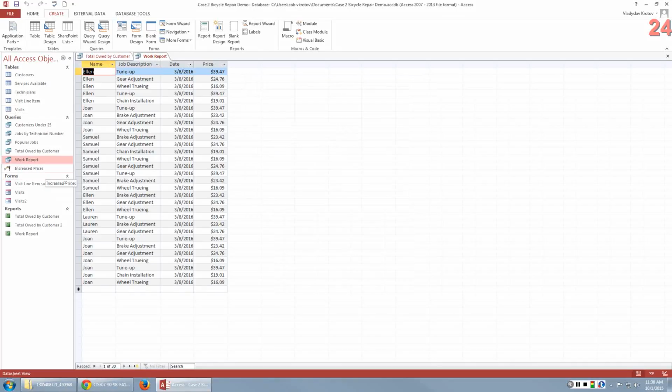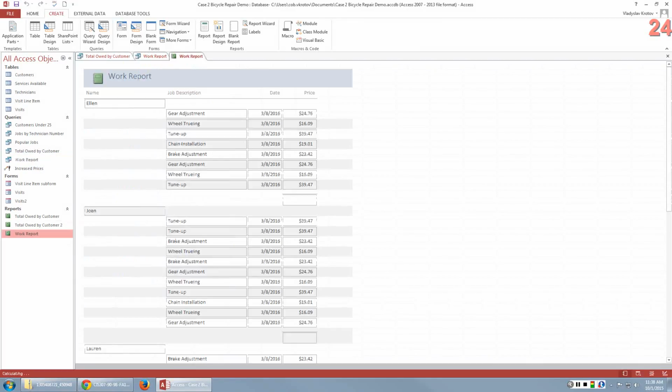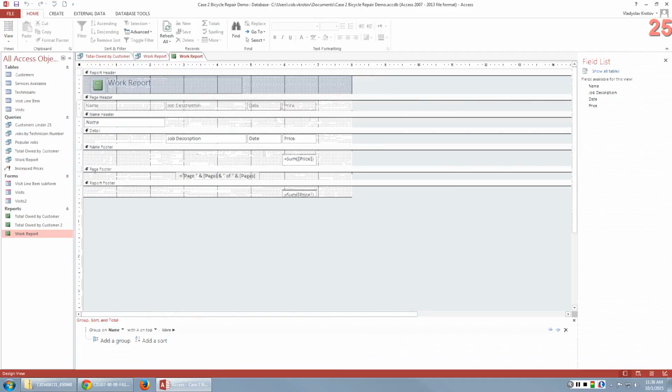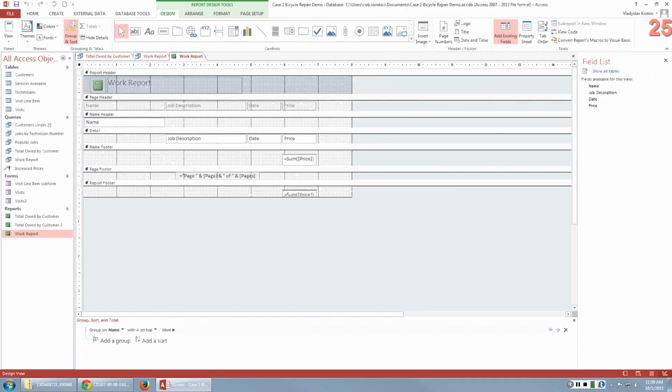I'll just show you how the end result will look. If you go to work report right here, if you go to design view, this is what it needs to look like. So you have a footer. Remember, I added this option for the groups, right? So there is a price totaled, and it's being displayed in the footer for that group. So name is here, job description is here, date is here, price is here. I showed you how to do it for the previous report, so hopefully you'll figure it out by analogy for this one, okay?